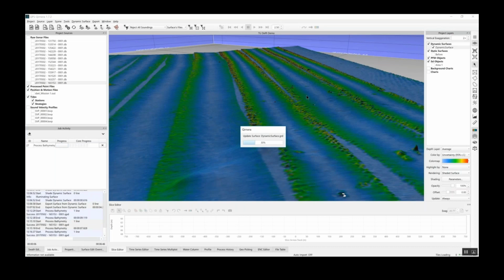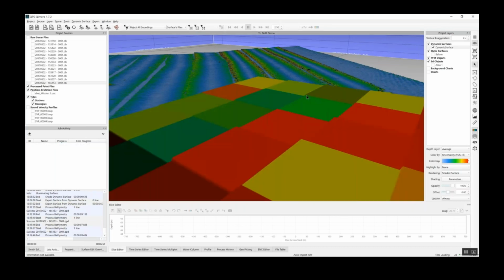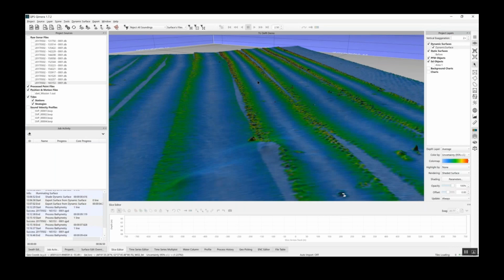You reprocess, hopefully the map gets better, maybe the green and the red goes away. And of course it does not. That was not the problem. And so you've done your usual job. You looked at the sound speed profiles, they make sense.